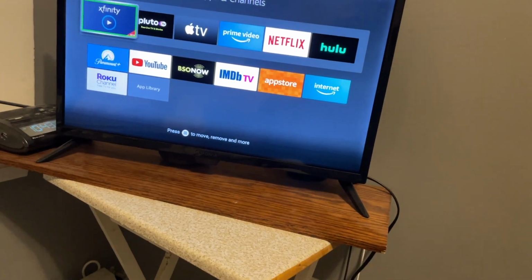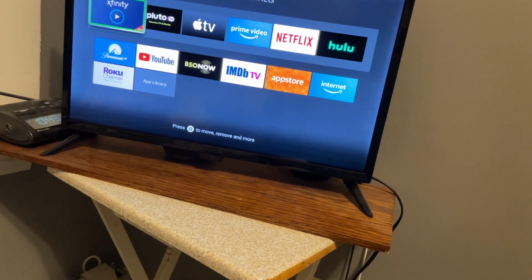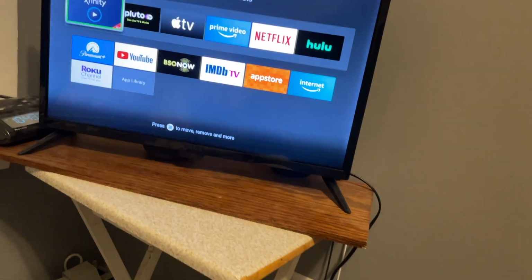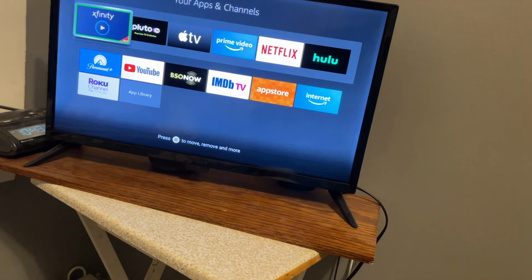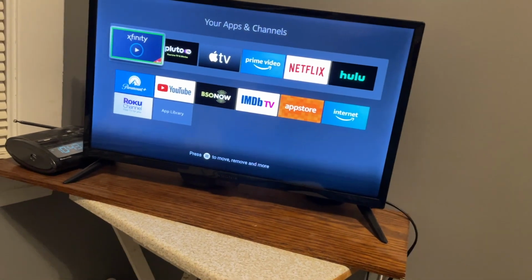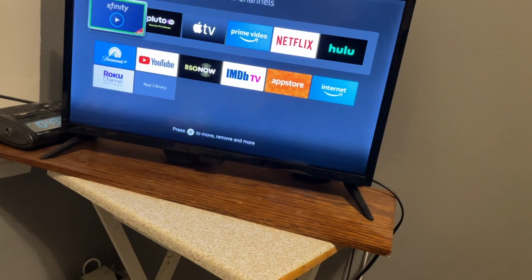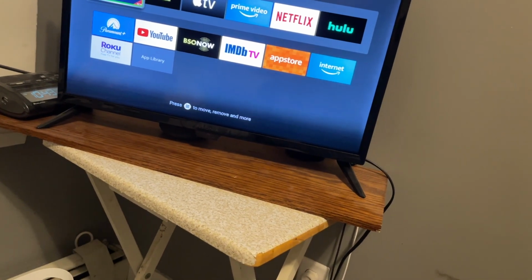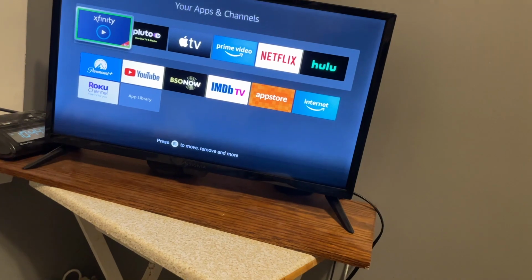Now, the X1 cable box, I think, is still a slightly better experience. However, the way this room is set up, I do not have space for a cable box right now, so this is my best bet. Anyway, enough about Xfinity Stream. Let's look at this list, and I'll show you what I have installed.